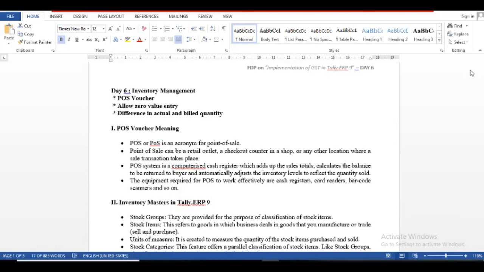Okay, tomorrow's topic is day 7 topic, GST. I will also present this topic with online e-return also. So tomorrow's session is very useful to us. So be prepared for tomorrow. Okay, thank you.